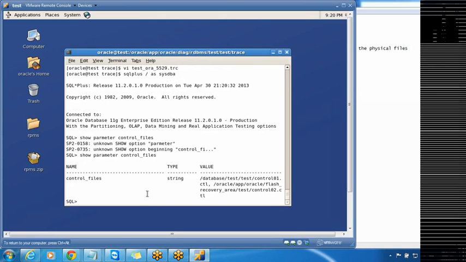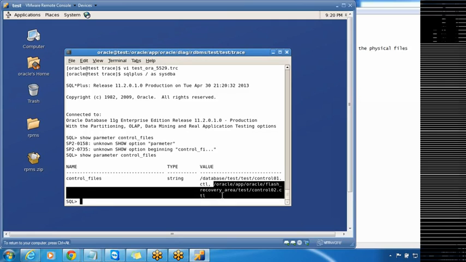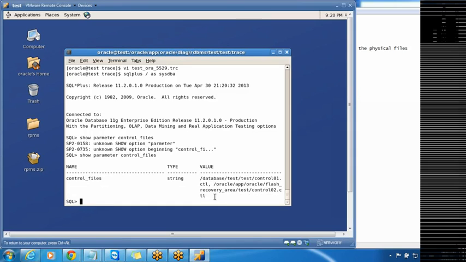Okay, so these are the locations of the control files. One control file is located in /database/test, control01.ctl, and the other control file is located in a different location. So if I lose any of these control files, I will still have another control file in order to bring up the database. In a similar way, you can give a different location. Right now I have only 2 control files. Like that, you can have n number of control files.